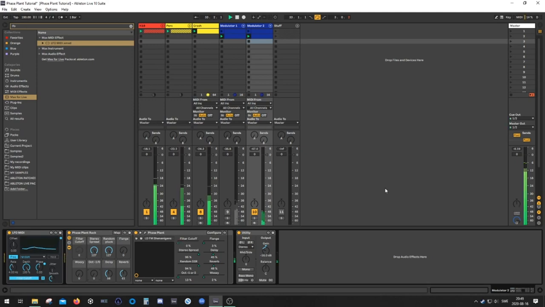Oh yeah, I forgot to show you the other octave. Turn off the LFO. Oh yeah, I have to delete it.